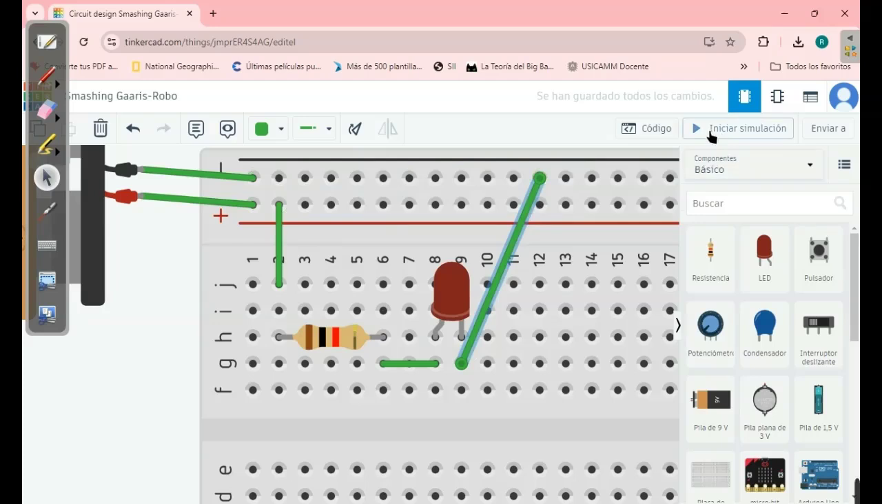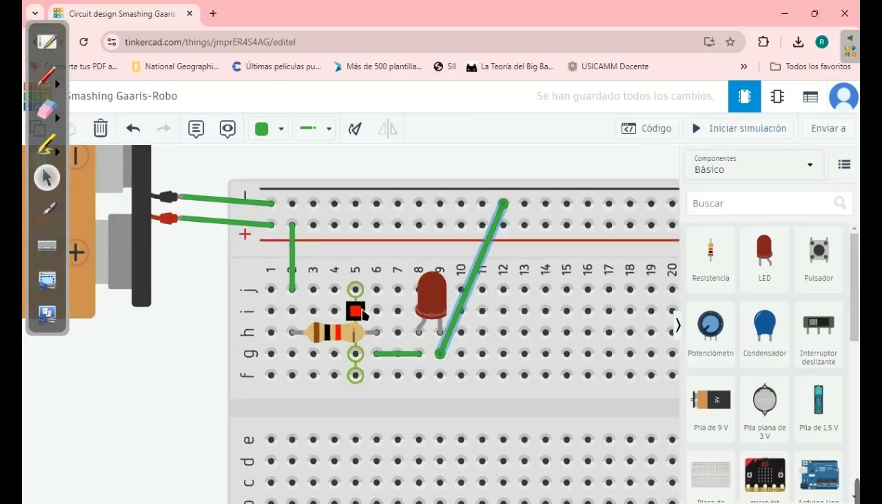Once everything is connected, we start the simulation, and the LED should light up. Now, how much resistance did we use? By default, the resistor is 1 kilo ohm.